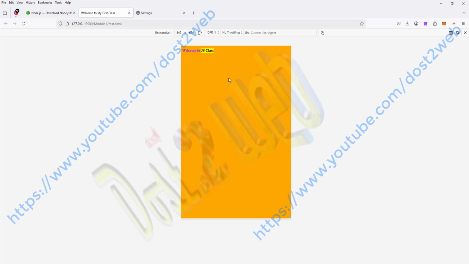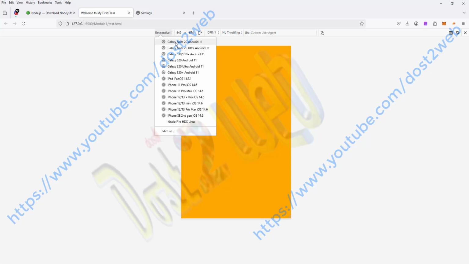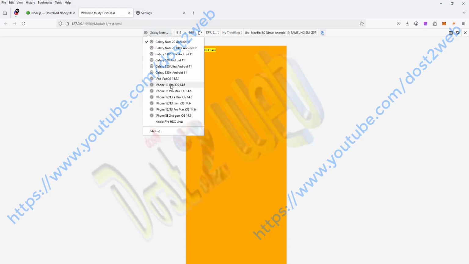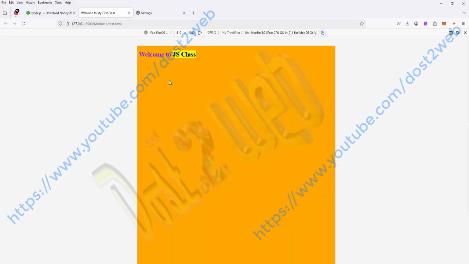This will look like the mobile. This is the screen. The screen size of this mobile is 449 by 644. Now if you change this, say I want to choose Galaxy Note 20, right? How the result will look. You can change it, and even if I want to check on an iPad, this is how it will be visible. So these are ways to check whether your code is responsive or not.